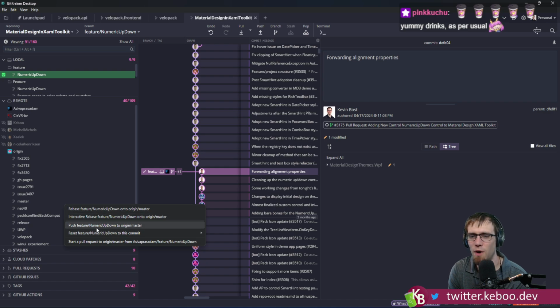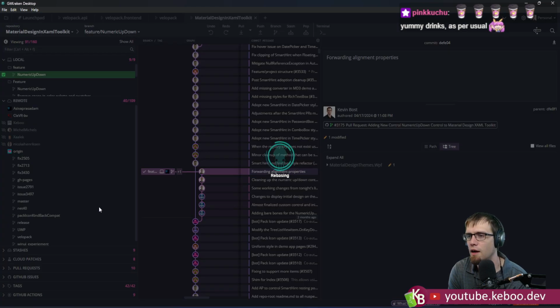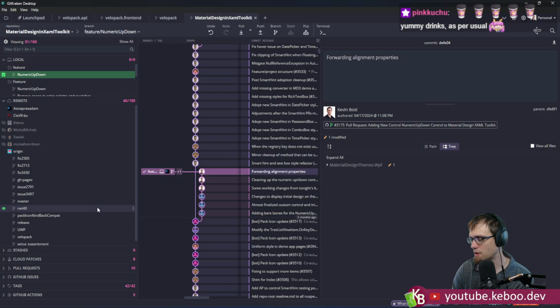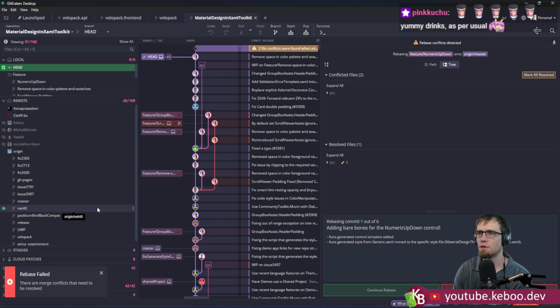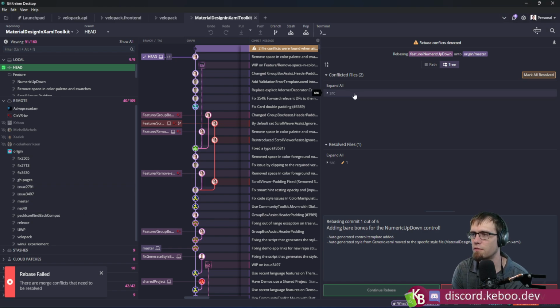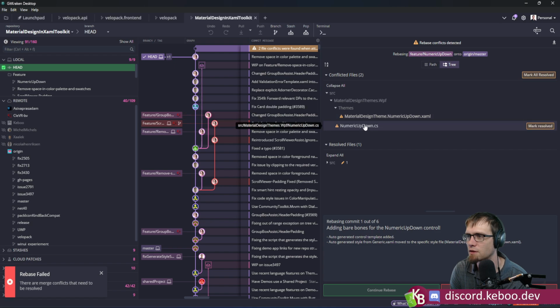Hey, Pikachu, welcome. Oh, no problem whatsoever. We've just been having lots of fun trying to get the material design stuff for the 5.1 release done. So, lots of code reviews, lots of fixings.